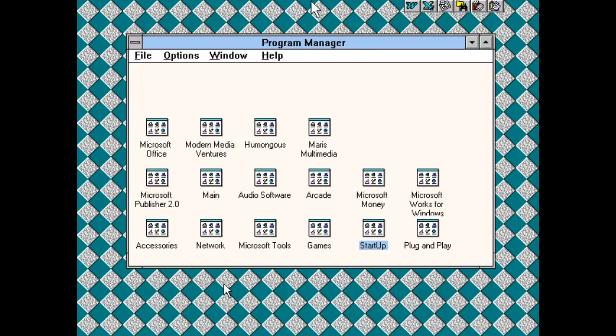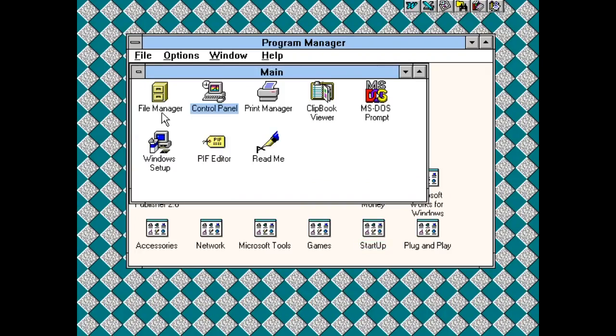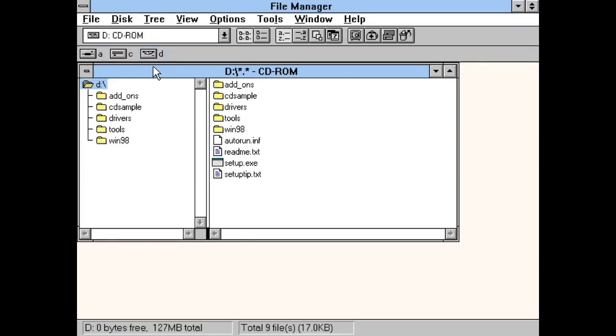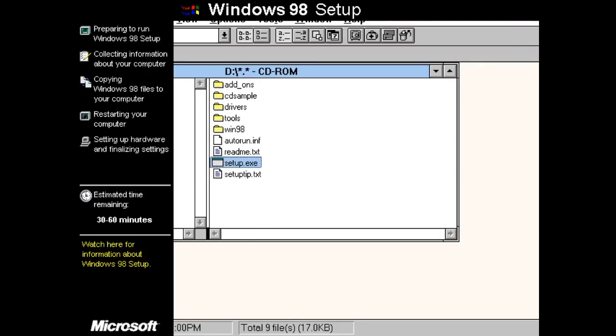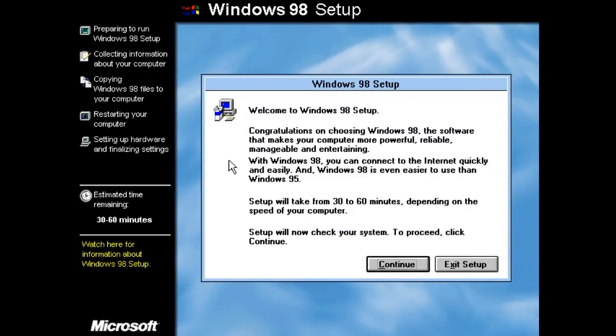So I've already got the Windows 98 ISO in the drive. This is being done in 86Box, so this is in an emulator, not a real computer. So let's go to File Manager and double click Setup. All right. It's odd seeing this in the Windows 3.1 interface, but like I said, this is very much possible. Notice it still says Windows 98 is even easier to use than Windows 95, even though this is Windows 3.1.